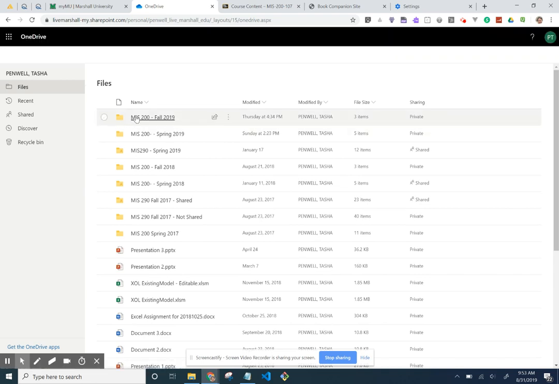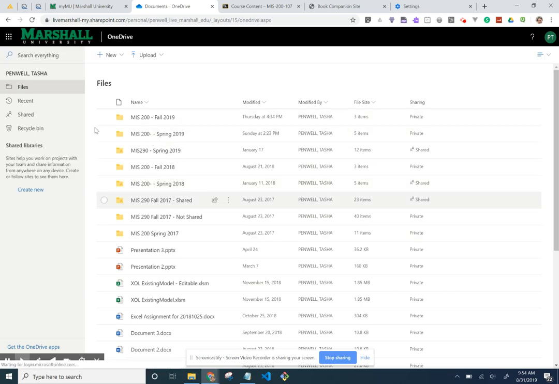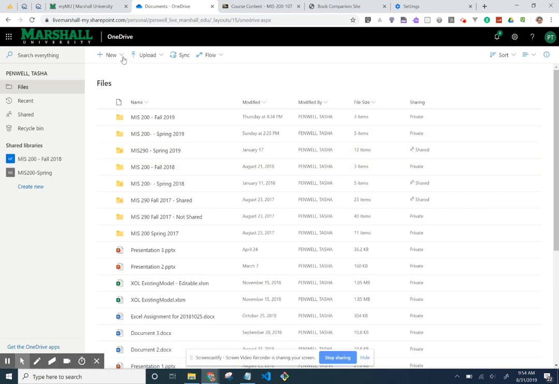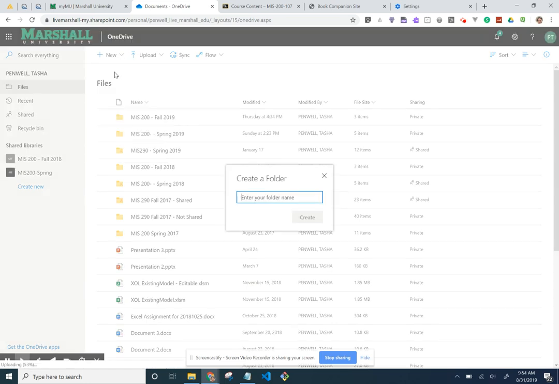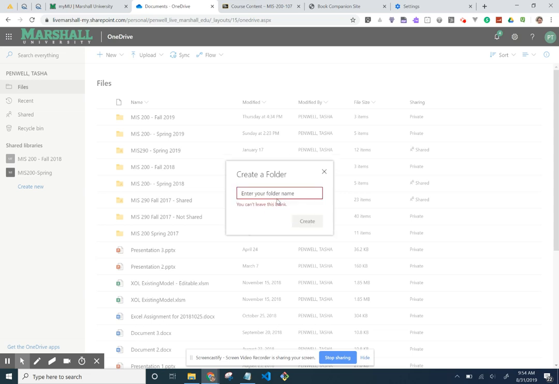And you see that I have other folders and files in here. Depending on if you've used it before, yours may be blank or it may have stuff in it. The way to create a new folder, I'm sorry, not file, is to go to New, Folder. Create a new folder. You can name it MIS 200 Fall 2019.